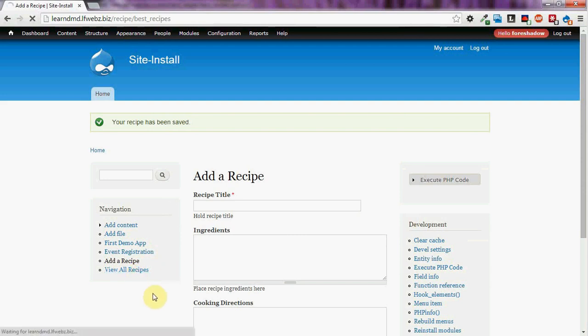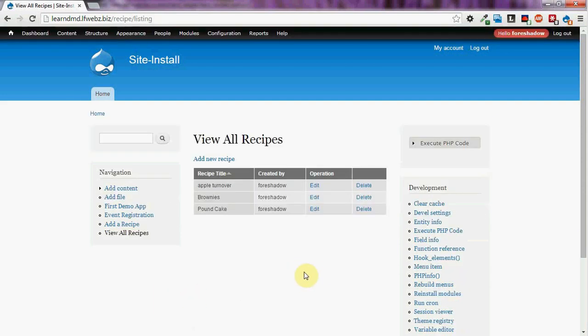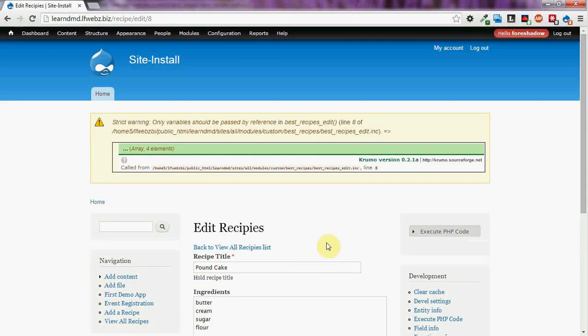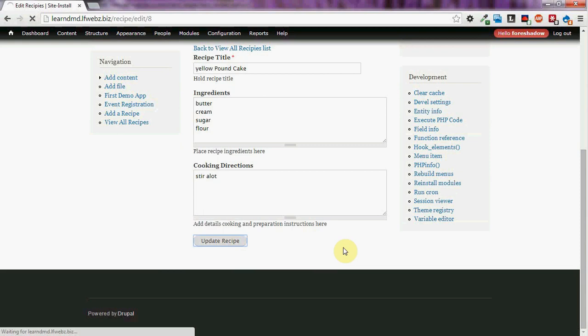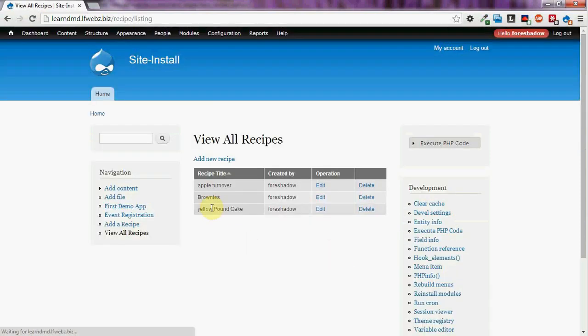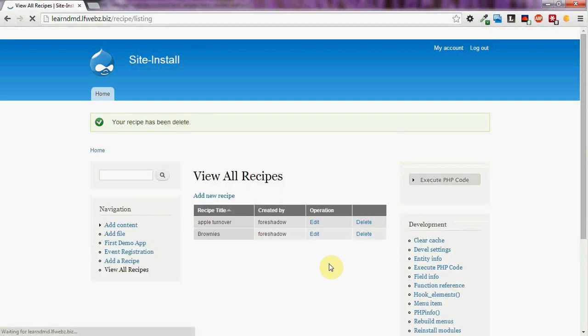We can go in and take a look at all the recipes that are in our database. They are indeed here. If we want to edit, let's go and do something to the pound cake. Best recipes. I will take a look at that in a second, but let's just see. Pound cake. How about, let's just say we want to do yellow pound cake. Update this recipe. And the edit is complete. And let's just say I wanted to delete this recipe. Click delete, and delete is done.